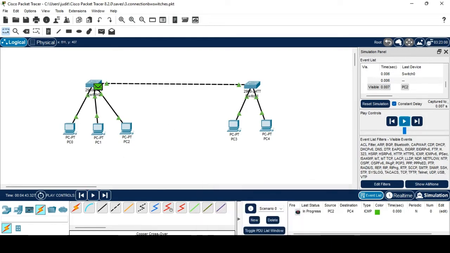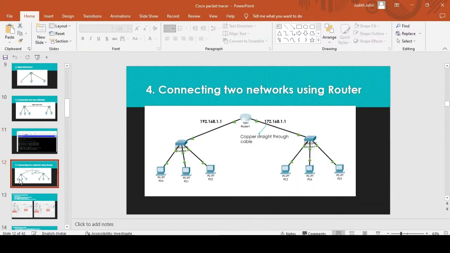Okay. The next experiment is connecting two networks using a router. You are going to connect the two networks with different IP addresses. That is, this network LAN 1 has the 192.168.1.1 range of IP addresses, and LAN 2 has the 172 range. The router is going to connect switch 2 and switch 1.